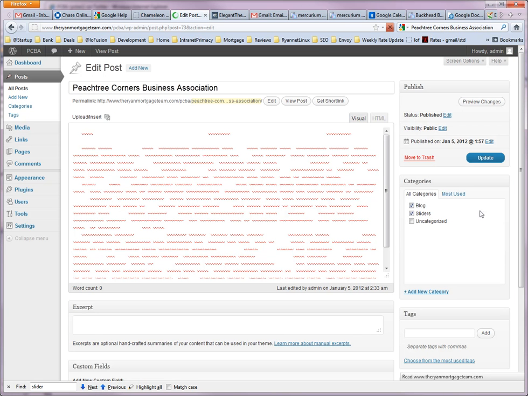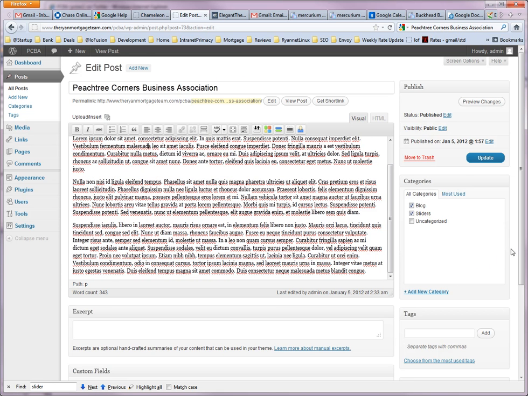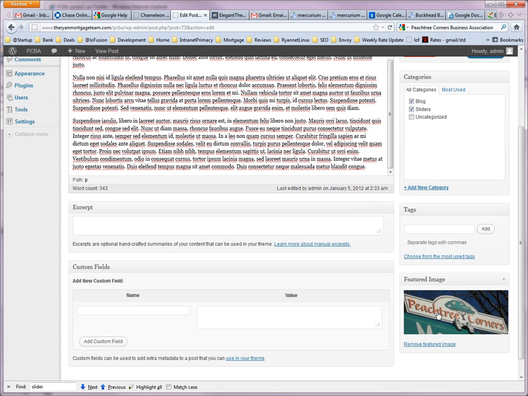And I've categorized this under blog and slider, so it'll show up in our blog posts. It'll also show as a slider. And as usual, you just put your title there and your text in here. And much like the other one I was showing you, you need a featured image. Now on this, I don't have the exact dimensions, but the image has to be pretty wide in order to work on there. If it's too small, it's going to push your text off to the side. So just be careful of that.